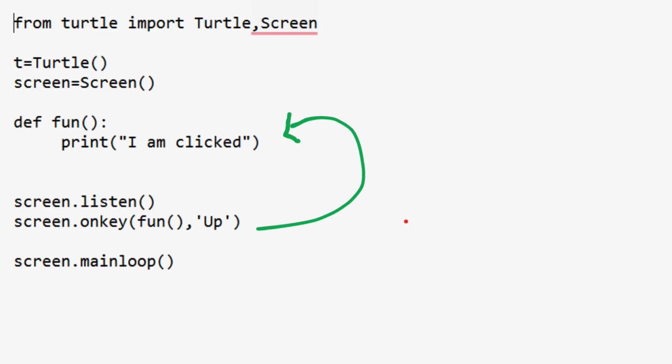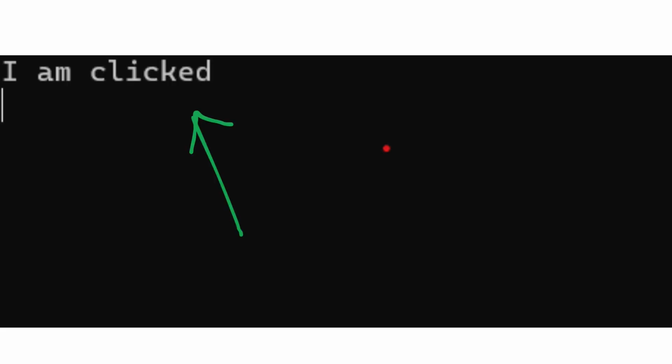But instead of passing a function reference, let's try passing a function call into it. Once I execute this program, what happens? Right away I get the output "I am clicked" on the console. The program never really waits for me to press the up arrow key or anything like that, because the event handling mechanism is completely lost, as we have sent the function call. Once Python sees this function call, right away it executes the function. It won't wait till we press the key.